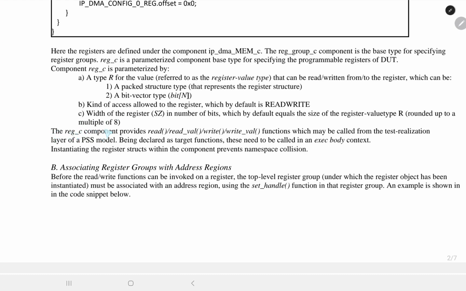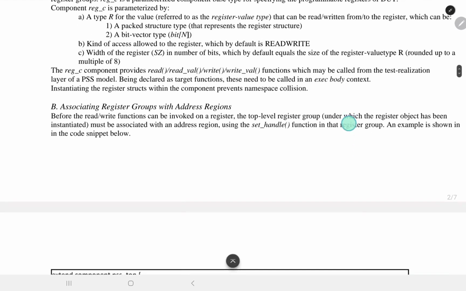The reg_c component provides read function, read_var function, write function, and write_var functions, which may be called from the test realization layer of a PSS model. Being declared as target functions, these need to be called in an execute body context. Instantiating the register structure within the component prevents namespace collision.